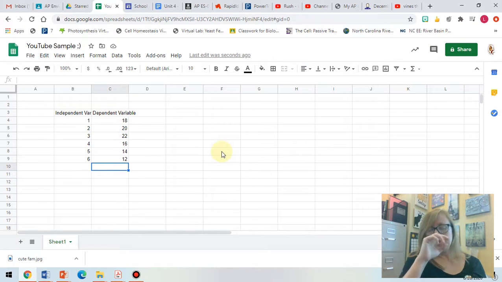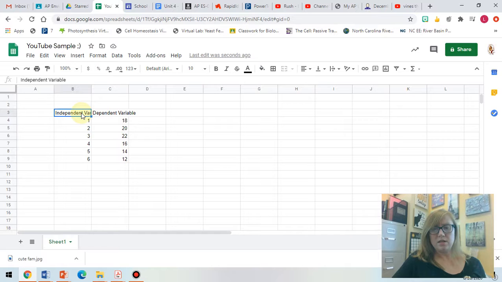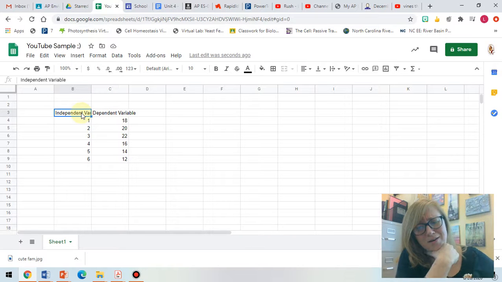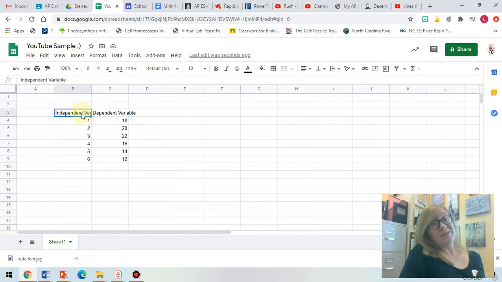So Google Sheets and Excel have a function where, if you have information in a chart, it will plot it for you as a graph. So you don't have to do X comma Y and then make plots and then connect the line with your little ruler and everything, like how I had to do back in my day. You kids are lucky today.